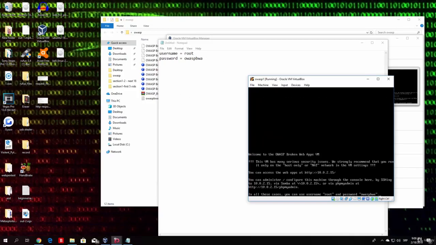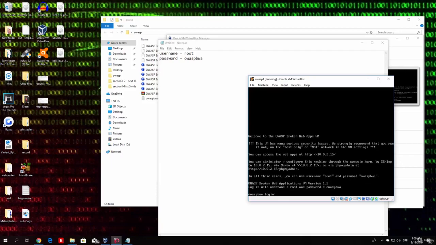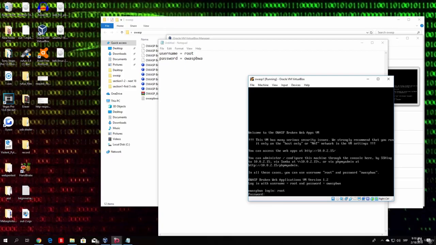Now this also, as well as Metasploitable, is not a GUI machine. It is basically a command line machine. So you will only be able to execute commands from here. As we can see, it prompted us with a login. So at the OWASP BWA login, type root, and as a password type OWASP BWA.